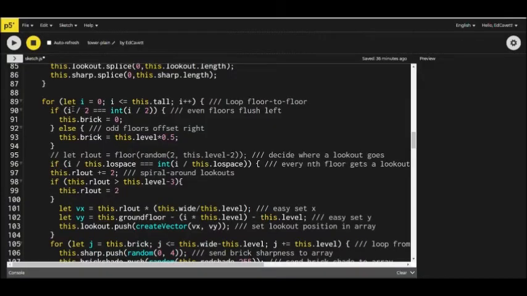In order to do that, we need to test the floor to floor, odd floor, even floor condition. So we're going to take i divide by 2. If it equals its integer value, then we know that it's an even number. So if it is, then we're not going to offset any. So the ground floor is flush. The next floor is offset. The floor after that is flush, and so on and so forth, all the way up to the top of the tower.